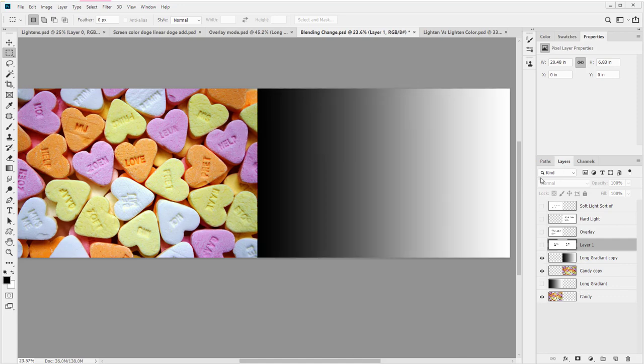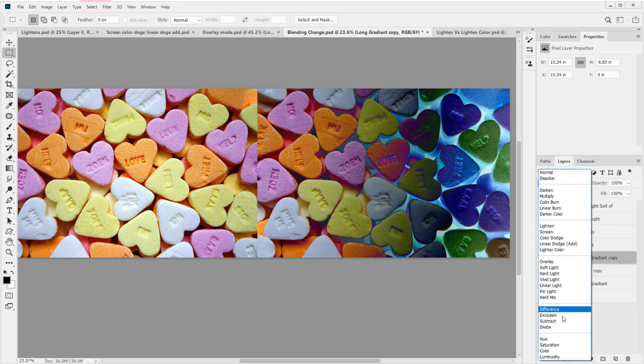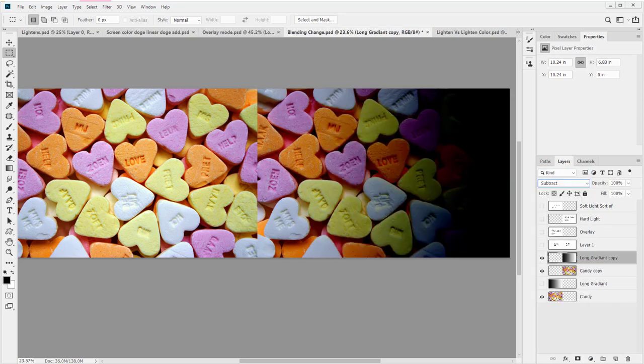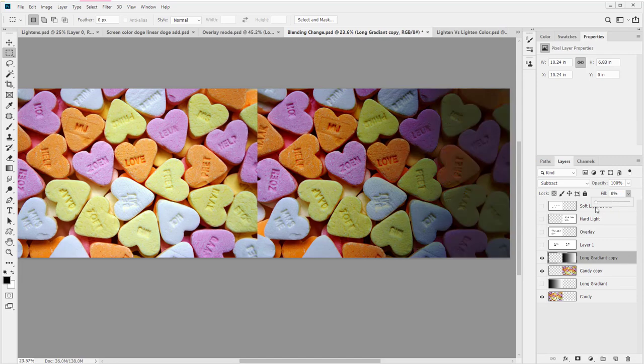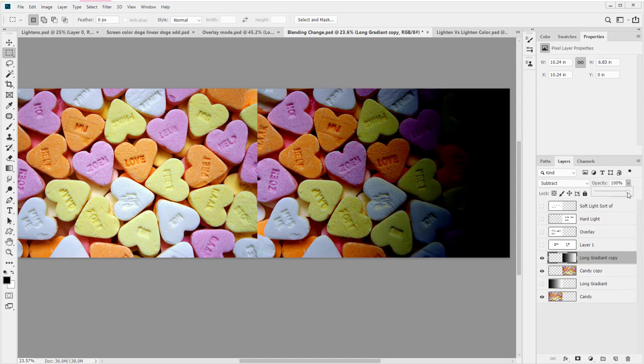Let me just cover one of our candies with this gradient and then set this to subtract. And you can see that the black subtracts nothing because 0 from anything is the original number, and white, which is 100% here, subtracts everything, so it just goes to black. Now if we were to reduce the fill opacity, it simply is the same as reducing the opacity. Now here's where things get interesting.